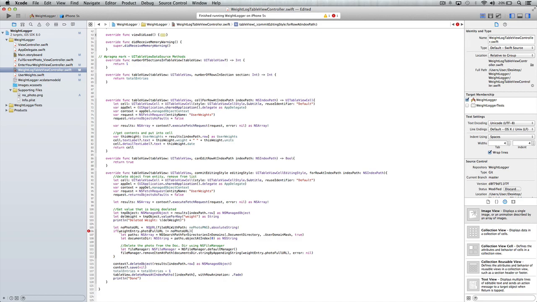Okay, so the only thing that we need to change here is there's no weightEntry. In this case it's going to be results of indexPath dot row dot photoFullURL. And then the same thing is going to be for here. Results of indexPath dot row. And that should be the only thing that needs to be changed.